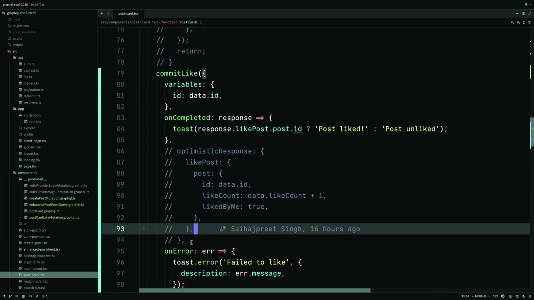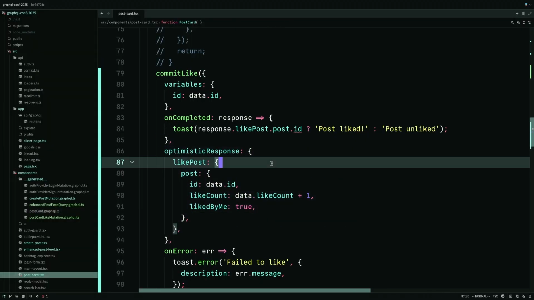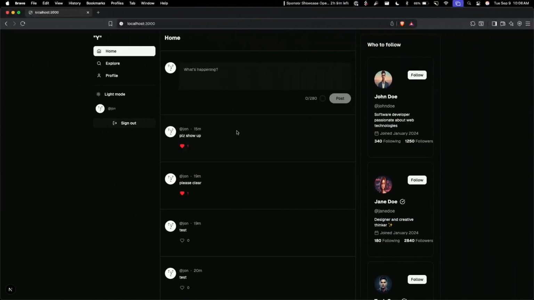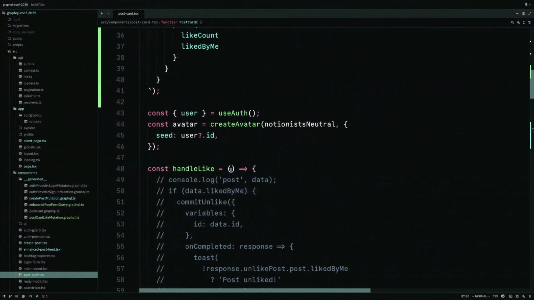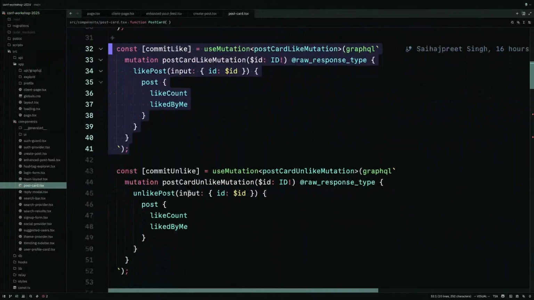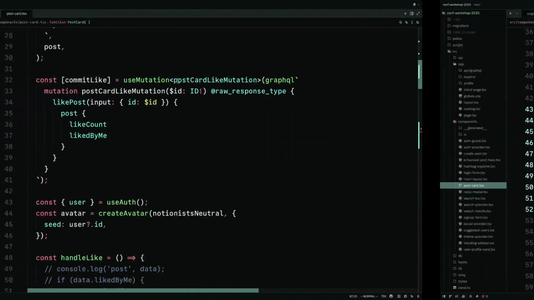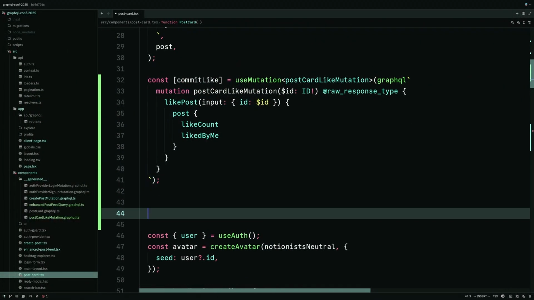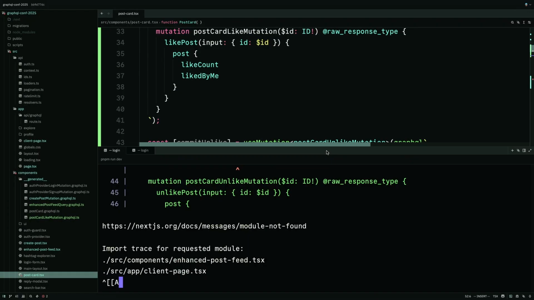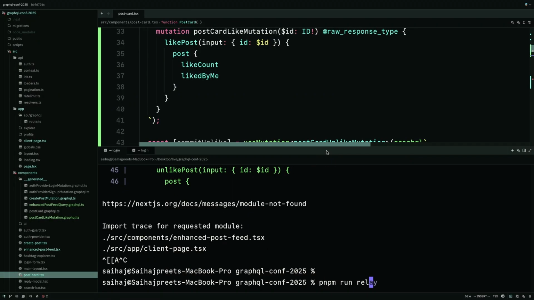So that's the beauty of using Relay: once you set it up, adding these features gets much simpler. Like you get optimistic updates right out of the box. And then we just have to do a similar thing for unlikes. So if I go back here, add a comment unlike, run relay.